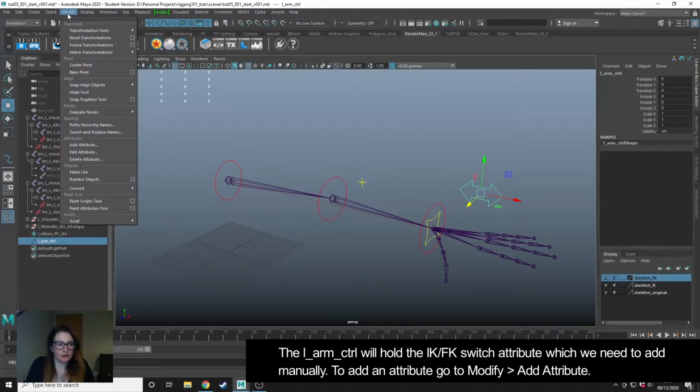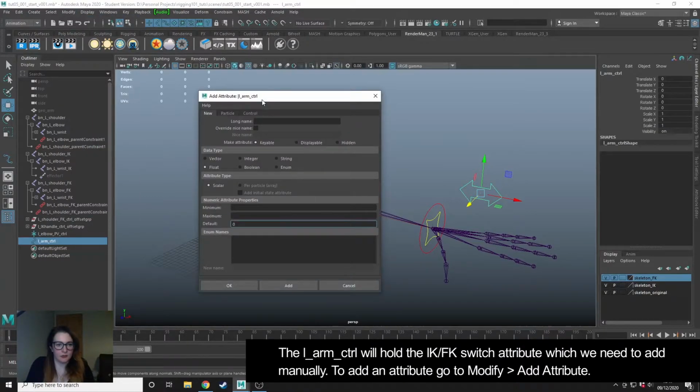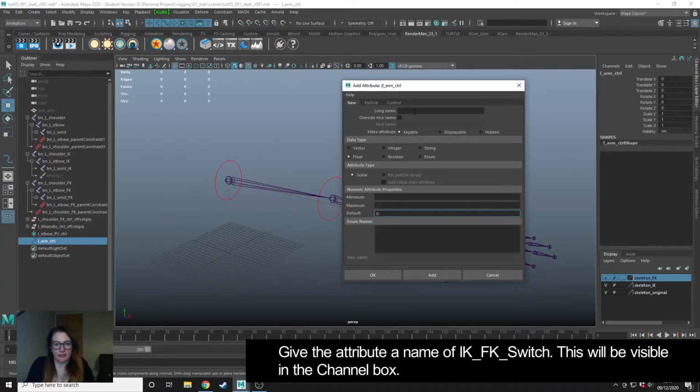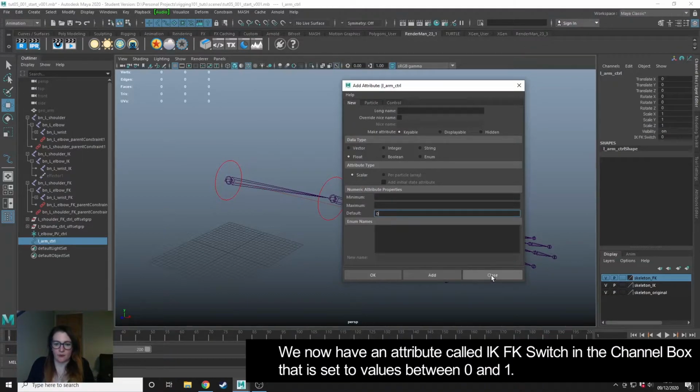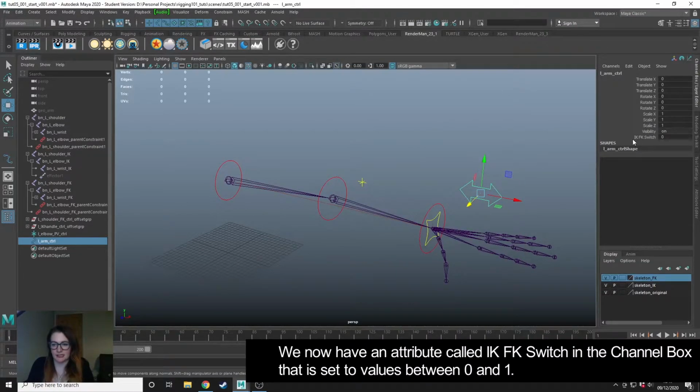And to add an attribute, we go to modify, add attributes, and in this window we can give it a name that will be visible here. So we're going to call this attribute IK_FK_switch, and we want it to be a float, which is a number value, and the minimum number is going to be 0 and the maximum is going to be 1. And then we will add that. And you can see that now with my controller selected, I have this IKFK switch here that I can select and blend between or go to 0 or 1.